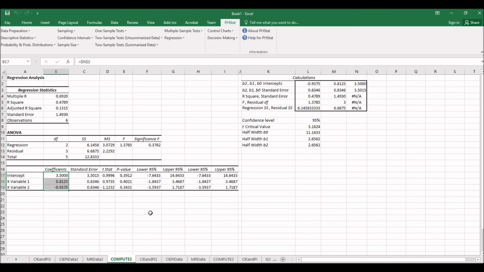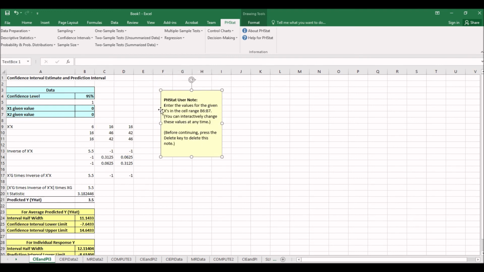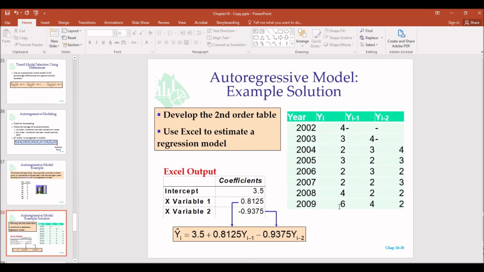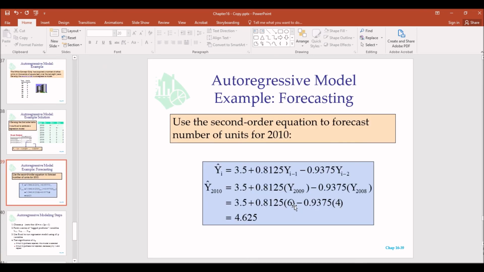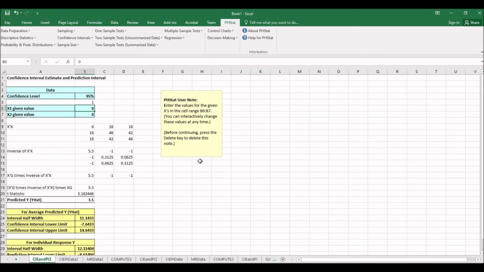Okay, to forecast, we click the CIE and PI. Here we need to tell Excel our X1 and X2. Our example, we have X1 6, X2 4. They are for the earlier 2 years. So we put 6 here and 4 here. We obtain the forecast 4.625.